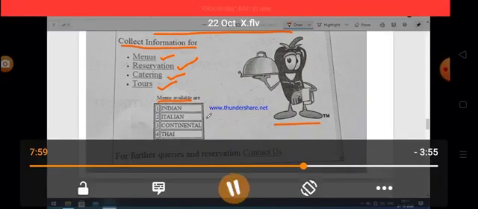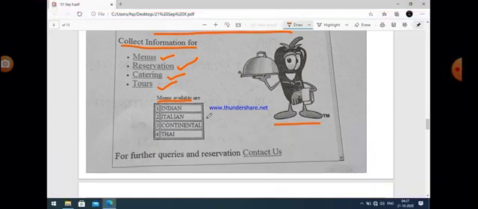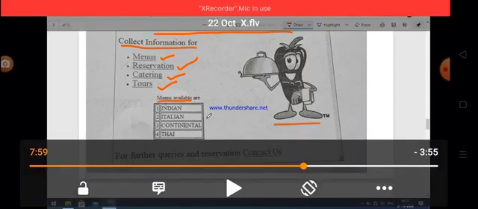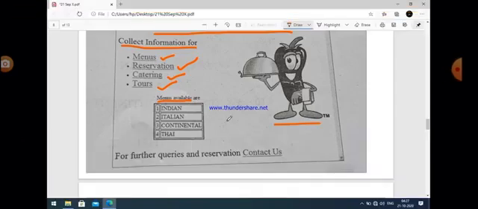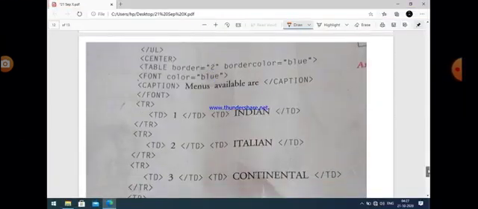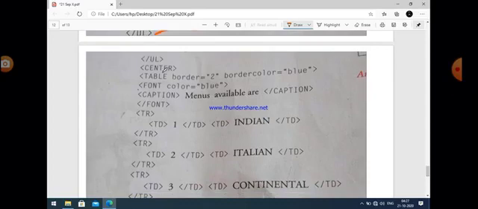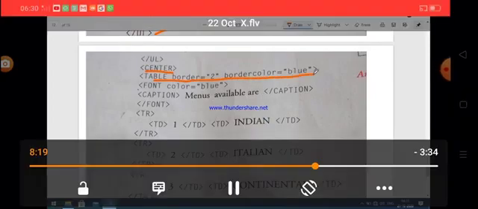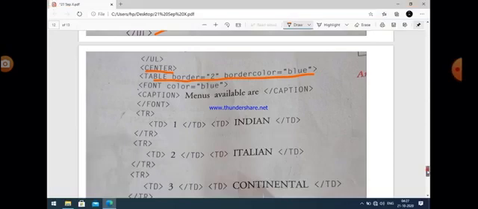and the caption of the table, or the heading of the table, is "menus available are". That is the heading of the table. And different menus are written inside the table: Indian, Italian, continental, Thai. Okay. One thing is clear, that this table has a particular width also. So first of all, the table is center aligned. Okay, you can easily see in the diagram that the table is center aligned. So we write the code of the table inside the center tag.